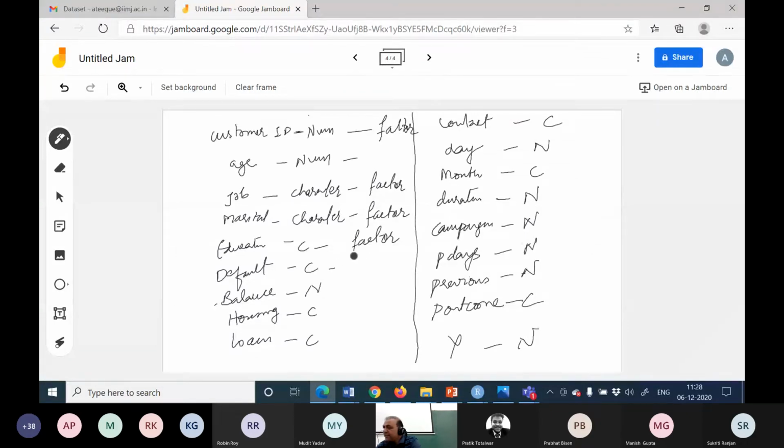Default again is a factor, whether you have defaulted or not defaulted, yes or no. Balance is money, how much money you have, so we don't have to do anything here. Housing we have to convert into a factor. Loan we have to convert into a factor. Just see contact, what values does it take? Cellular or unknown. So then again it is a factor.